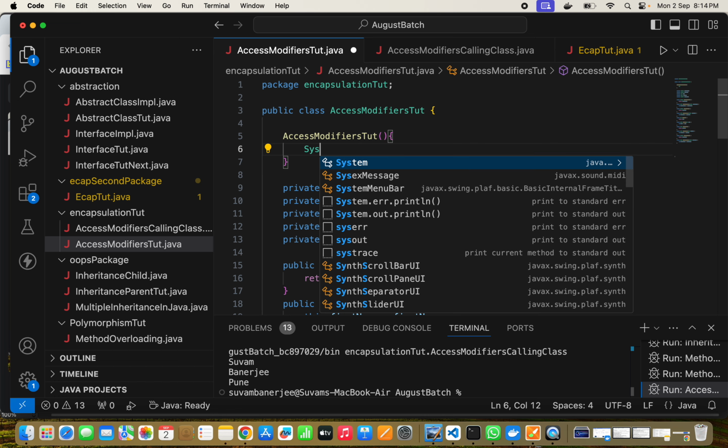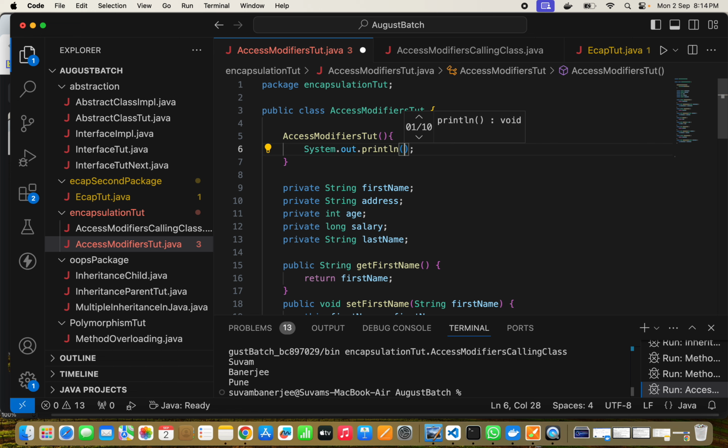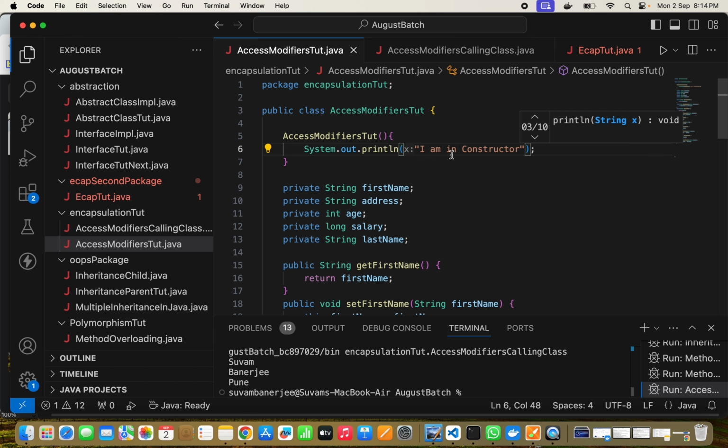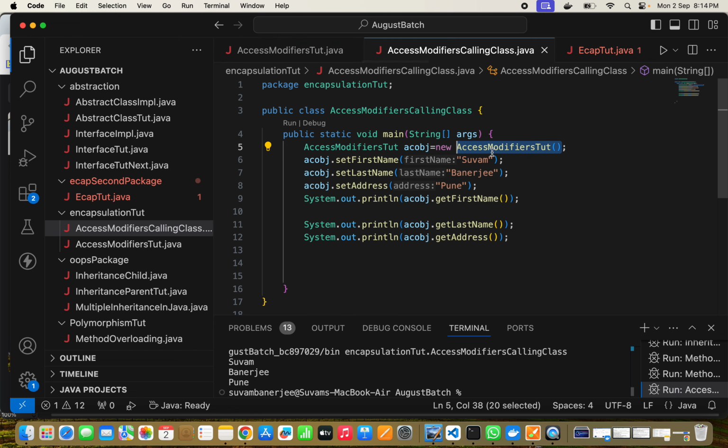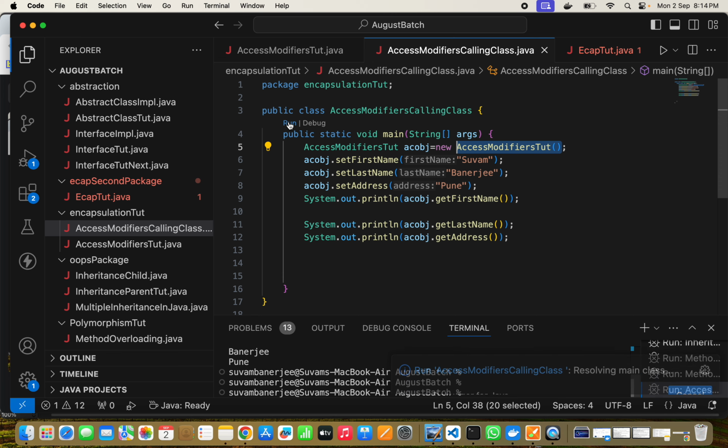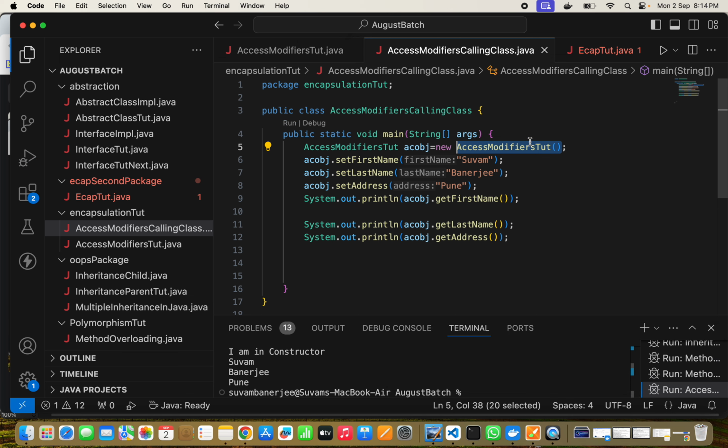And if you put some sysout statement here, "I am in constructor," this sysout statement will get printed when you run it. If you run it, at the time when we are calling this new access modifier, that time "I am in constructor" is getting printed. As soon as we are creating the object, that constructor is getting called.